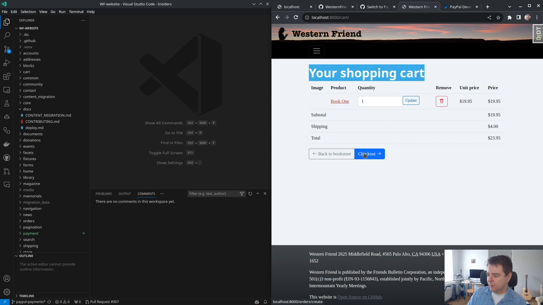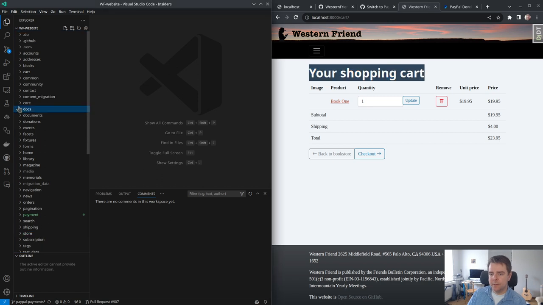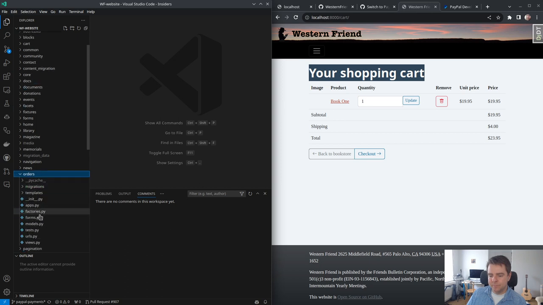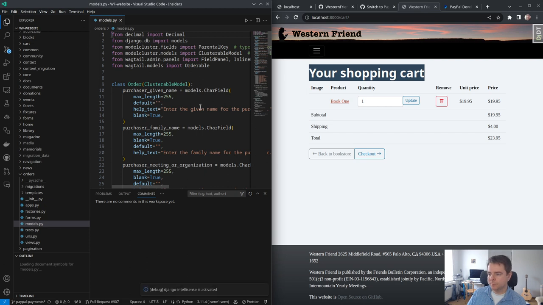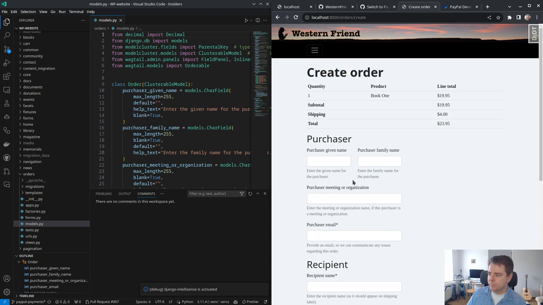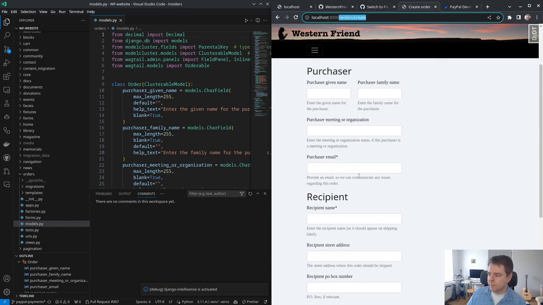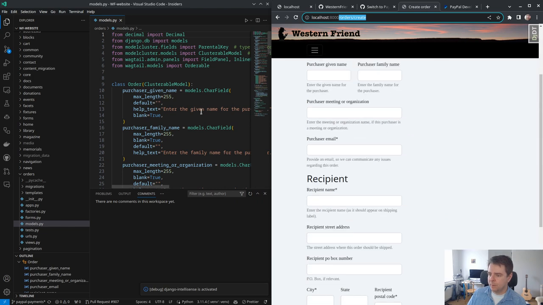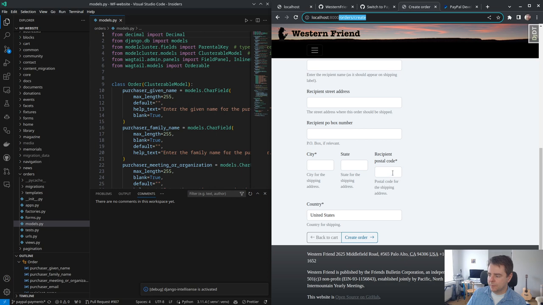But then we come down here on the bottom of the page and see the URL. It'll go to orders create. When I click this button, it's going to create an order behind the scenes. So I've kind of modularized the code in a way. We have an orders module, which has a model here. When I just make a GET request to this page, it gives us a form to fill, mainly with the purchaser details.